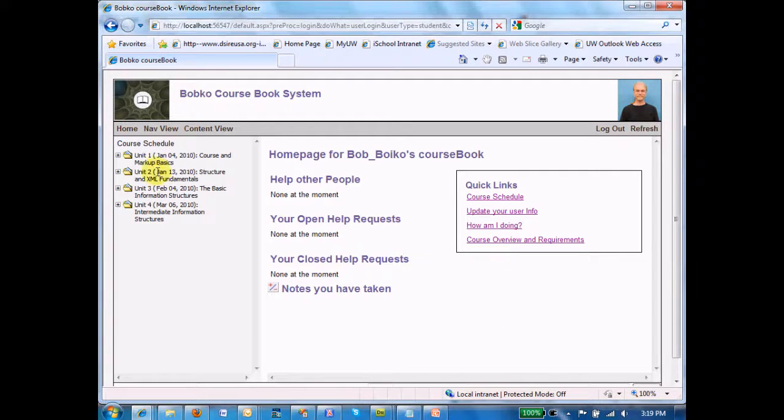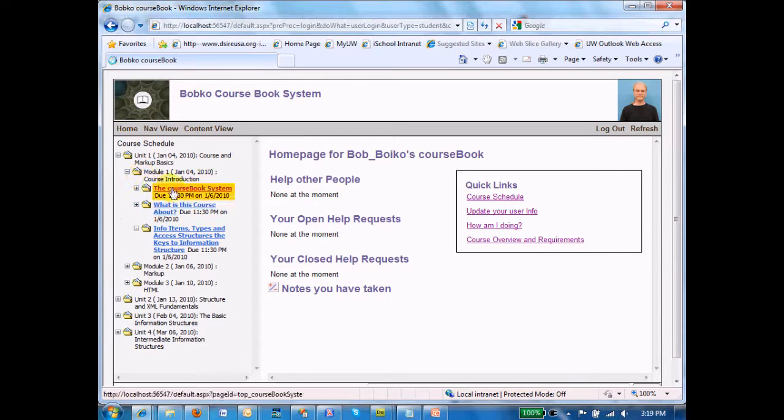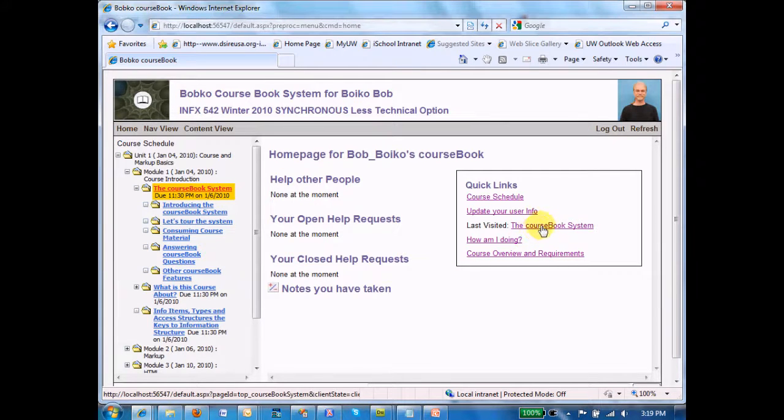Like, for example, let me go somewhere here. I'll just click on that topic. So now we've been to some page. And now when I go home, I'll have an extra link here. And that extra link will take me back to the last place that I visited. So that's a very convenient thing, so you can pick up where you left off. All the rest of the quick links here we'll talk about later.